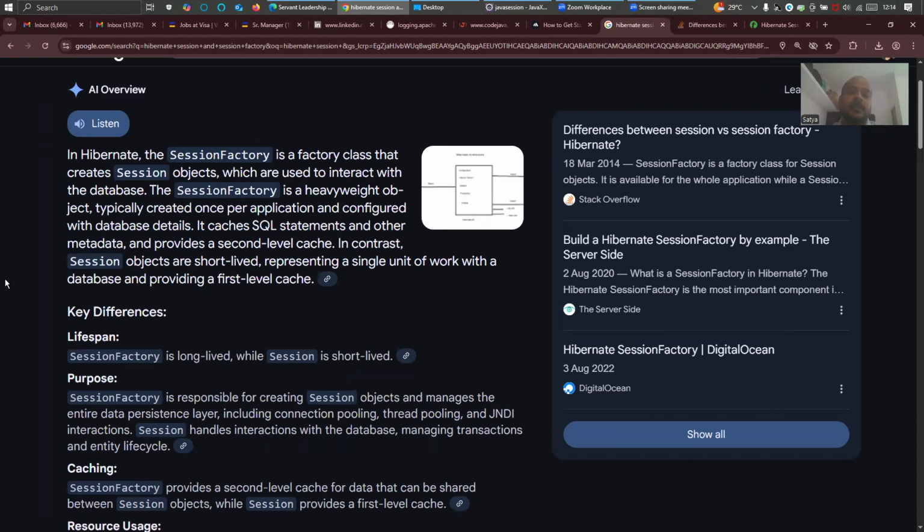You see, yesterday I was talking about the Hibernate Session Factory, right? This session factory is a factory class that creates sessions. It will create session objects which are used to interact with the database. Session factory will give you a session object.